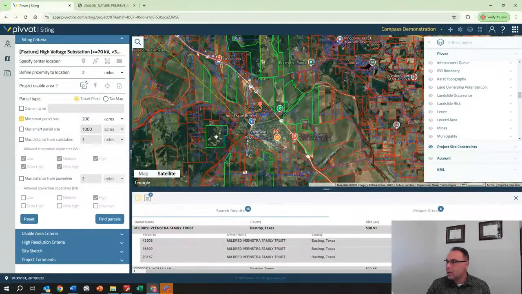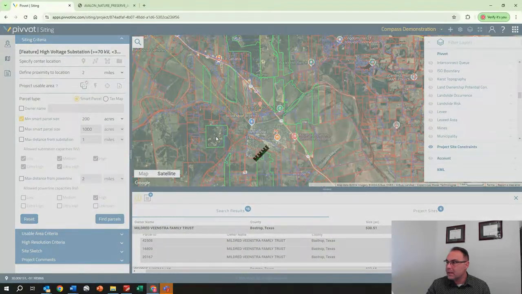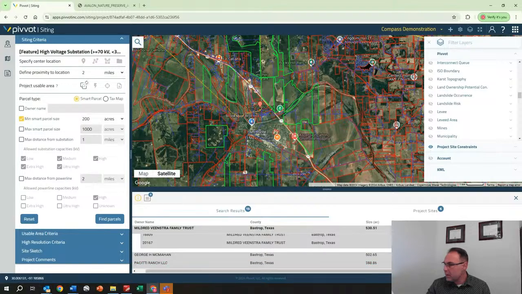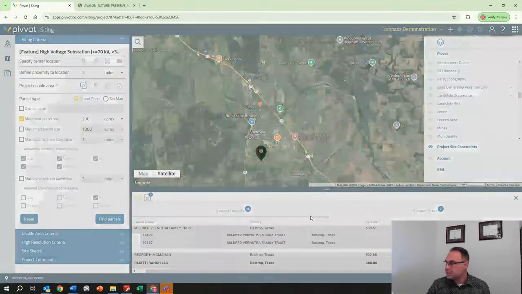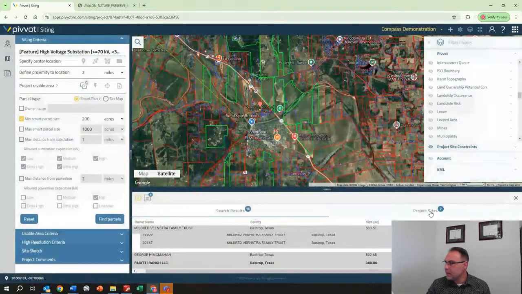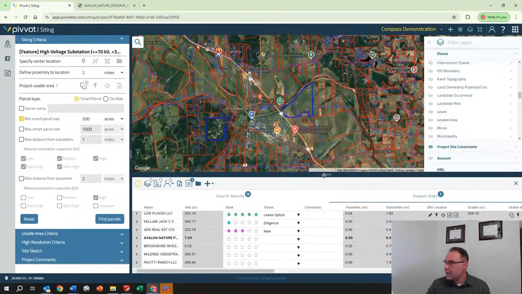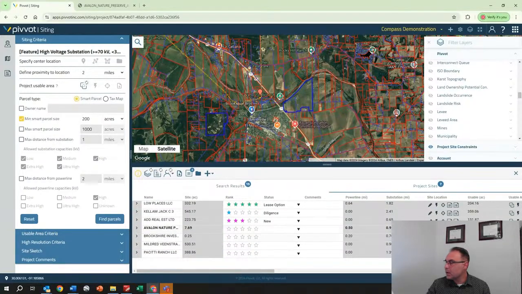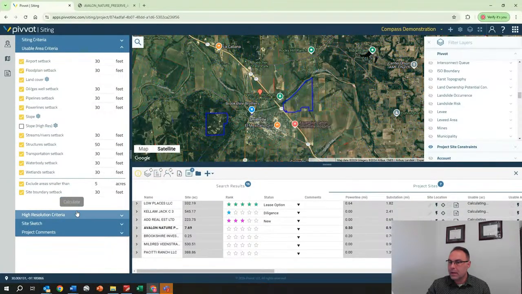Let's say there's one other one that we want to look at. This one looks pretty interesting too, so we can bring that one in and start to run some of that search too. Now that we have those in our project sites, we can come over here and run, again, some of those usable acreage calculations to recalculate and see what we have going on. Let's go ahead and click that calculate button and see what we've got.